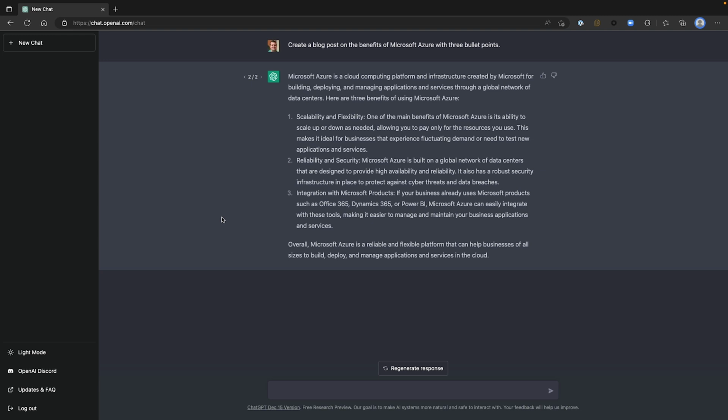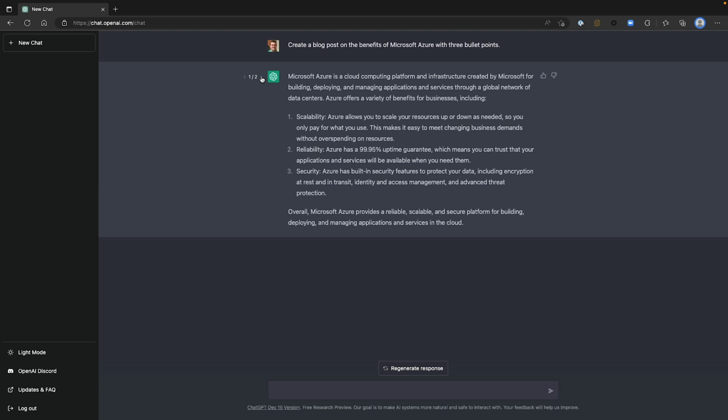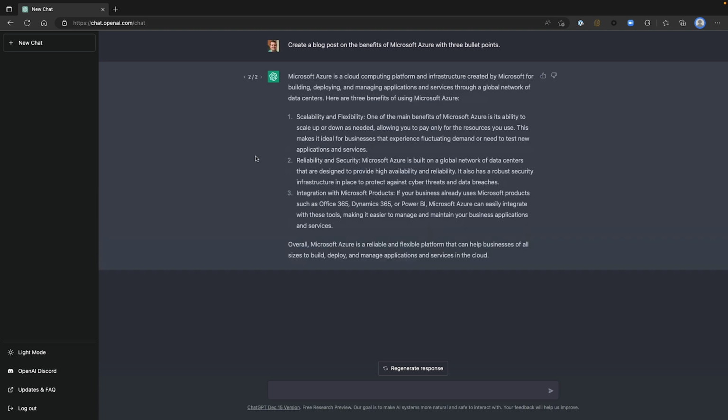Furthermore, if you want to look at multiple responses, you can click the little arrow here in the top left to cycle between your different responses, and you can choose which one you want and go ahead and use it from there. And just like that, you have a new blog post with your specifications ready to go. Awesome. Okay, let's do something a little bit more creative and a bit more fun.